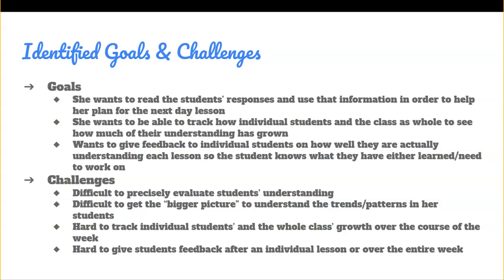Since she has 5 ELA block lessons every single class period, she does come into contact with some challenges. The first one being that it seems difficult to precisely evaluate the students' understanding since they tend to not write much, or their answers are vague, which is very common for elementary students since they don't really either know what to write or they just want to write a simple answer and be done with the assignment.